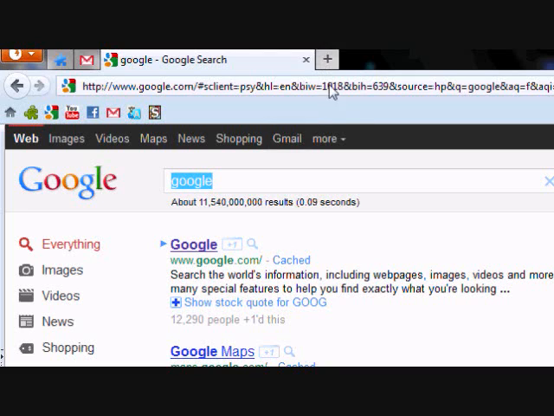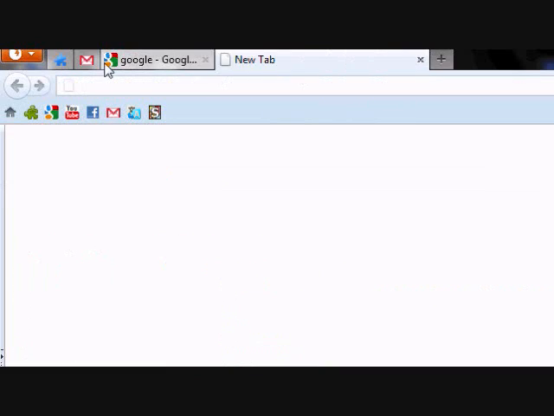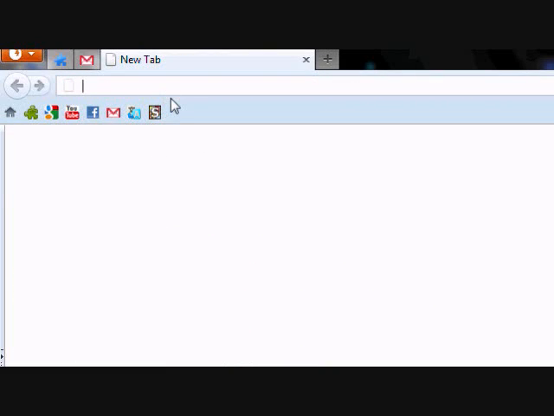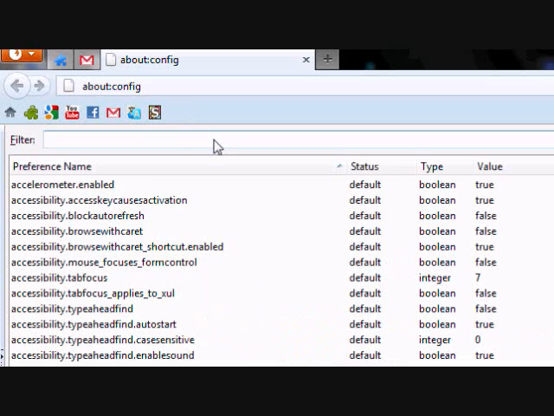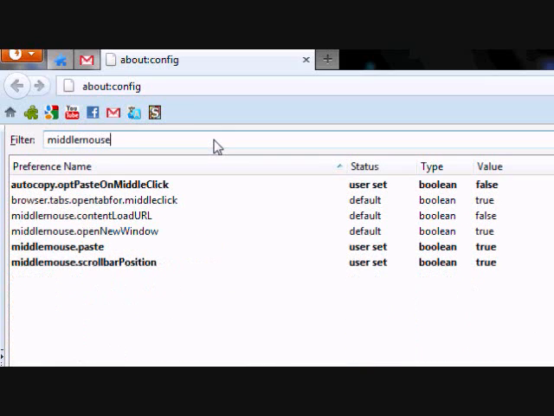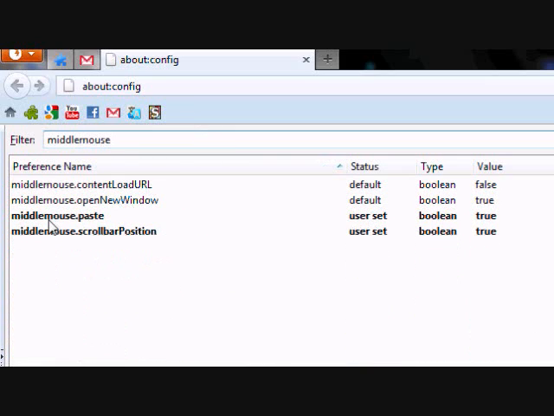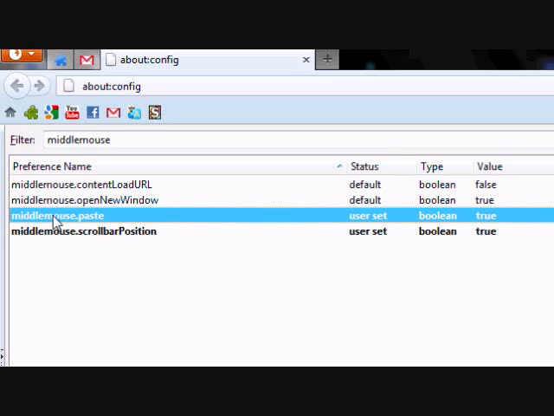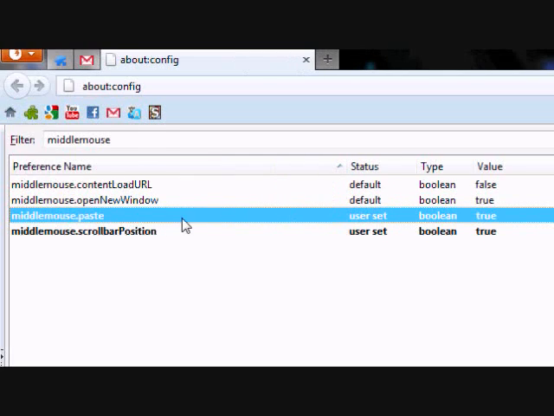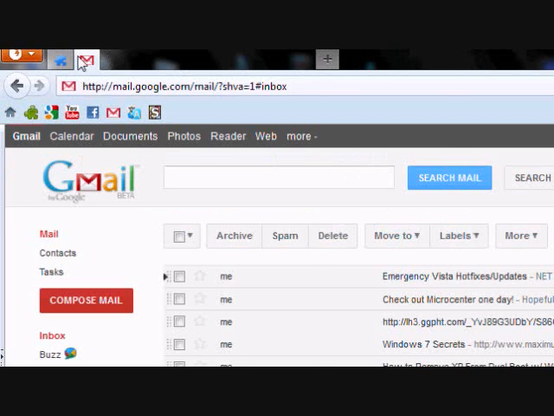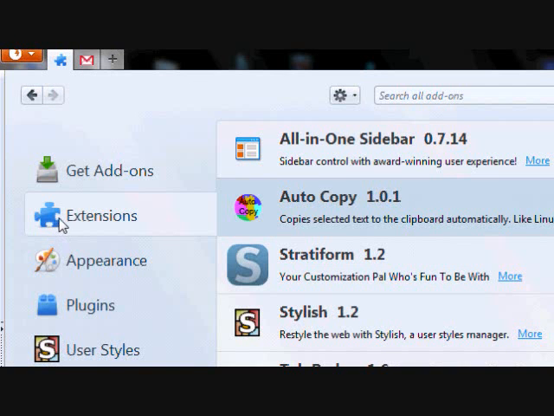Alright, and if you want to middle click to paste using about:config, I'm going to show you. About:config, say I'll be careful, and type in middle mouse, and you see middle mouse paste right here. You double click it, it's automatically set to false. You double click it, and it'll set it to true. Simple as that. I find it very useful, kind of makes it faster.